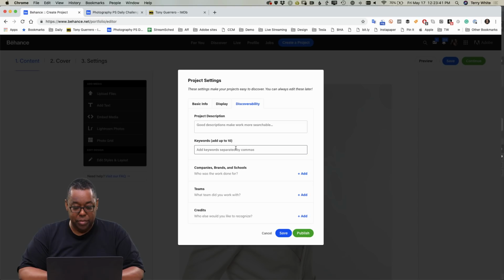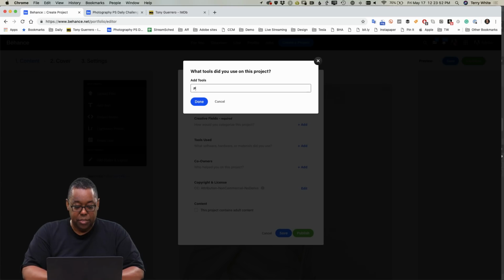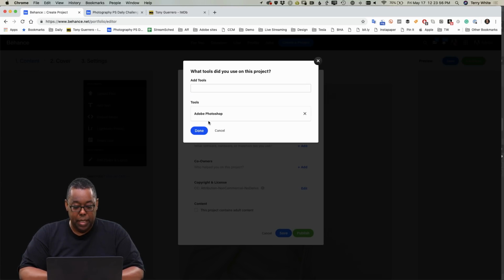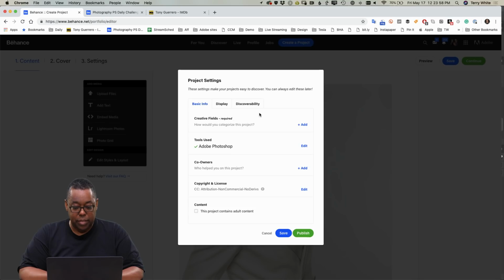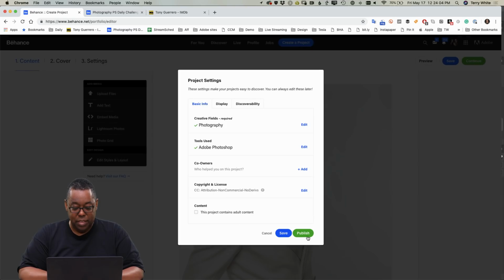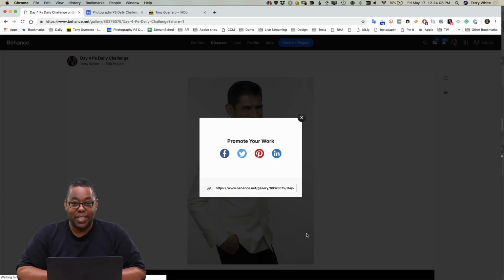Discoverability, make sure you use the keywords PS, daily, challenge, and basic info, tools used, Photoshop, yep, and creative fields, you have to put that in, so we're going to use photography. All right. And publish. And that way we'll be able to find it, and I can hopefully add yours to the collection.